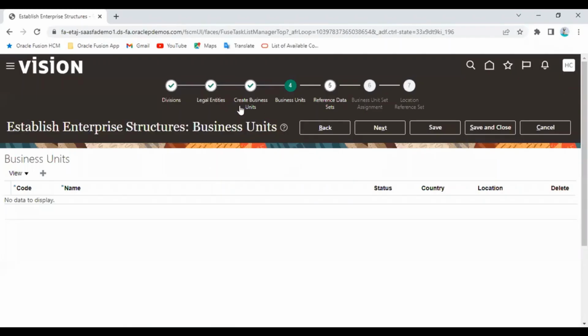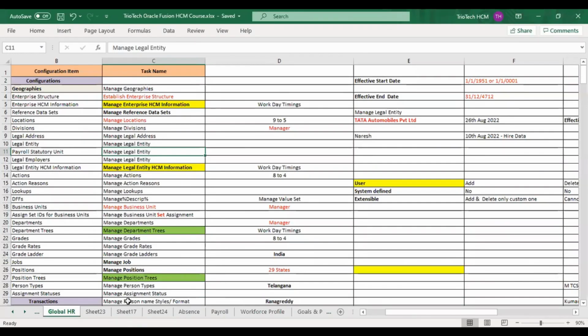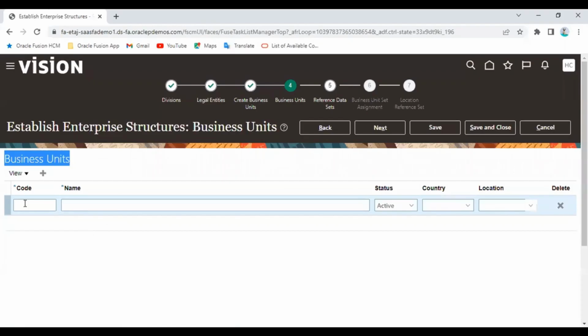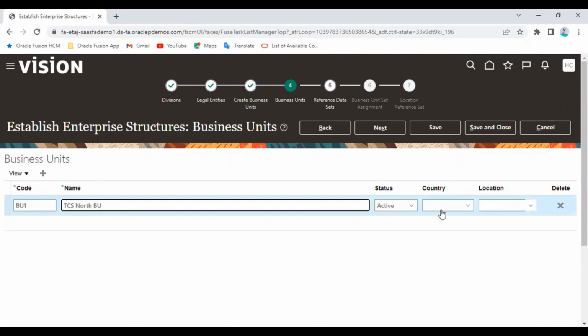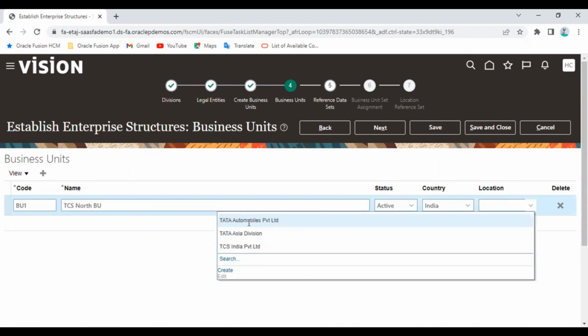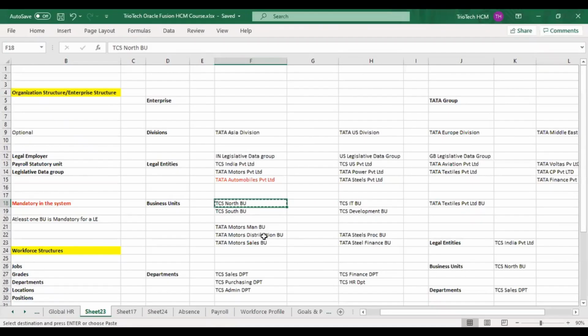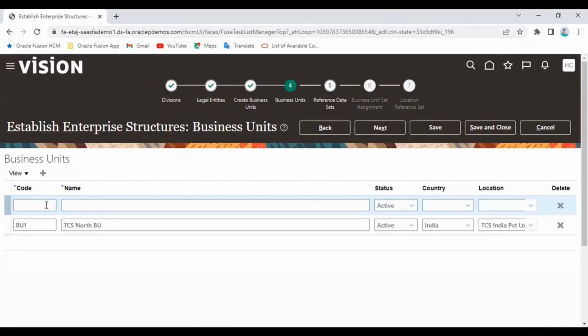Okay. So now I came to the fourth tab. Then I have a provision to create the business units manually. So here you list out what are all the BUs that your client has under each legal entity. So for business units, the code I am giving is something like BU1, TCS North BU. The country is India and the location, let's say I'm using the existing legal entity's location only, and then TCS South BU.